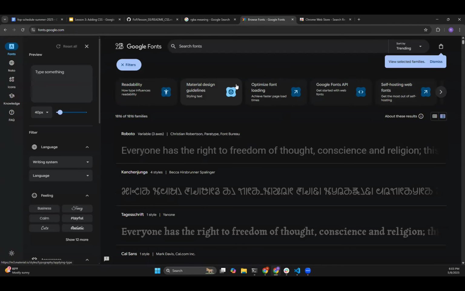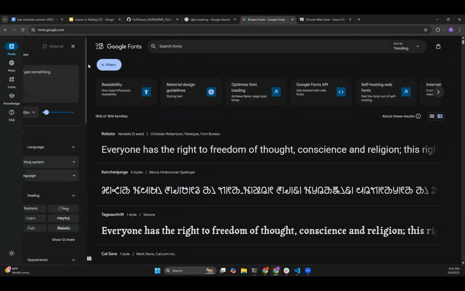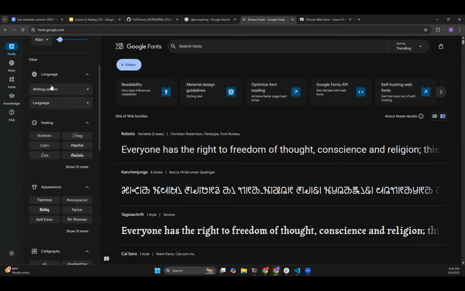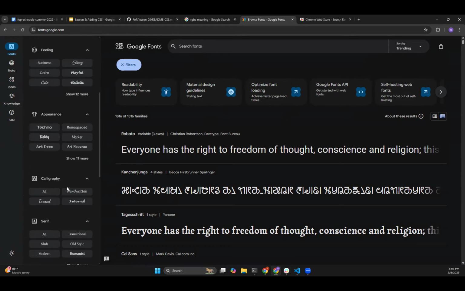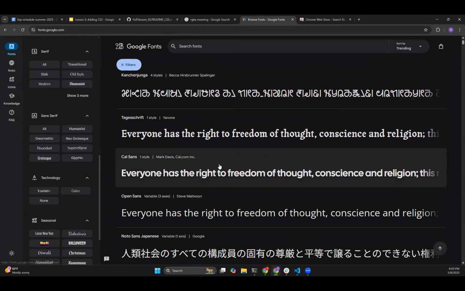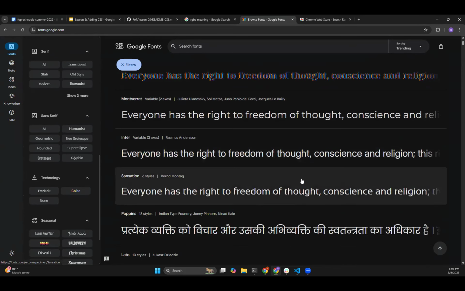But the way that it'll work is that you're going to come here, and if you already know a font you're looking for, you can search for it, or you can go through here and look for it. Let's see, feeling, appearance, calligraphy. They have some pre-built ones that you can set for filters, or you can start navigating through here. Font itself is a skill of its own as well.